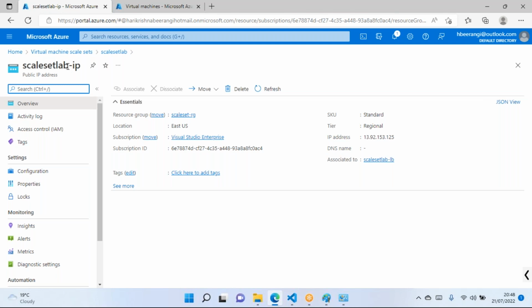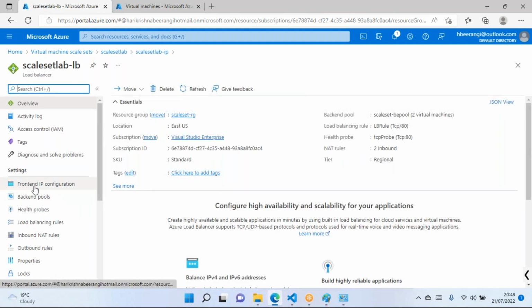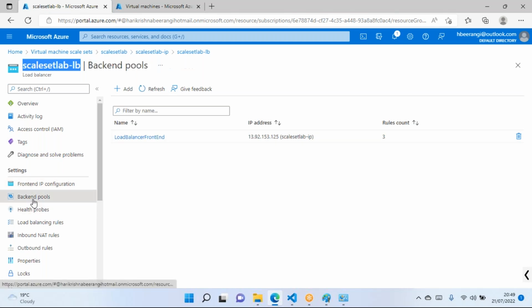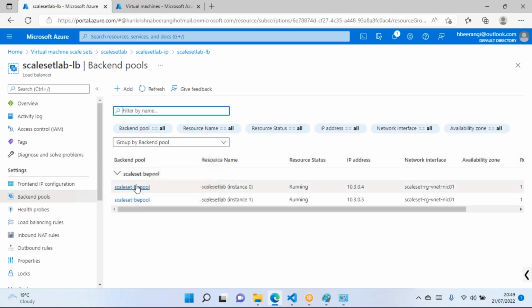So the load balancer IP address is already there, and if you click on this load balancer, you have got the front-end IP address, which is nothing but your load balancer IP address, and we know how to create all these settings. However, in a scale set we have got the option to create them at the time of scale set creation itself. No need to create again. Backend pool, there are two VMs running.